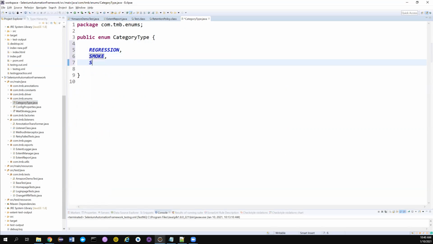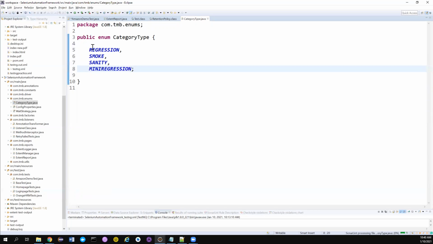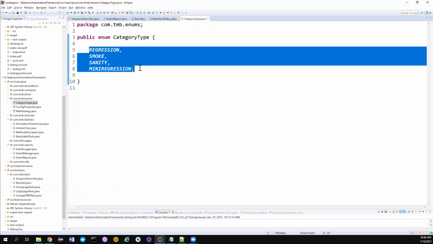Then you can use sanity maybe, or you can use mini regression, something like this. You can either use these four values. You can end it with a semicolon or not, that's absolutely your wish, but I want them to use only these four values in their code.